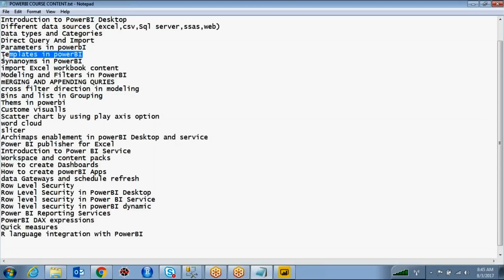And what are templates in Power BI, what is a direct query and live connection, and what is the difference between direct query, live connection and importing the data? And what are the bins and lists? Bins normally we didn't have in the previous versions, and they have introduced these bins. You can find the bins in Tableau as well.